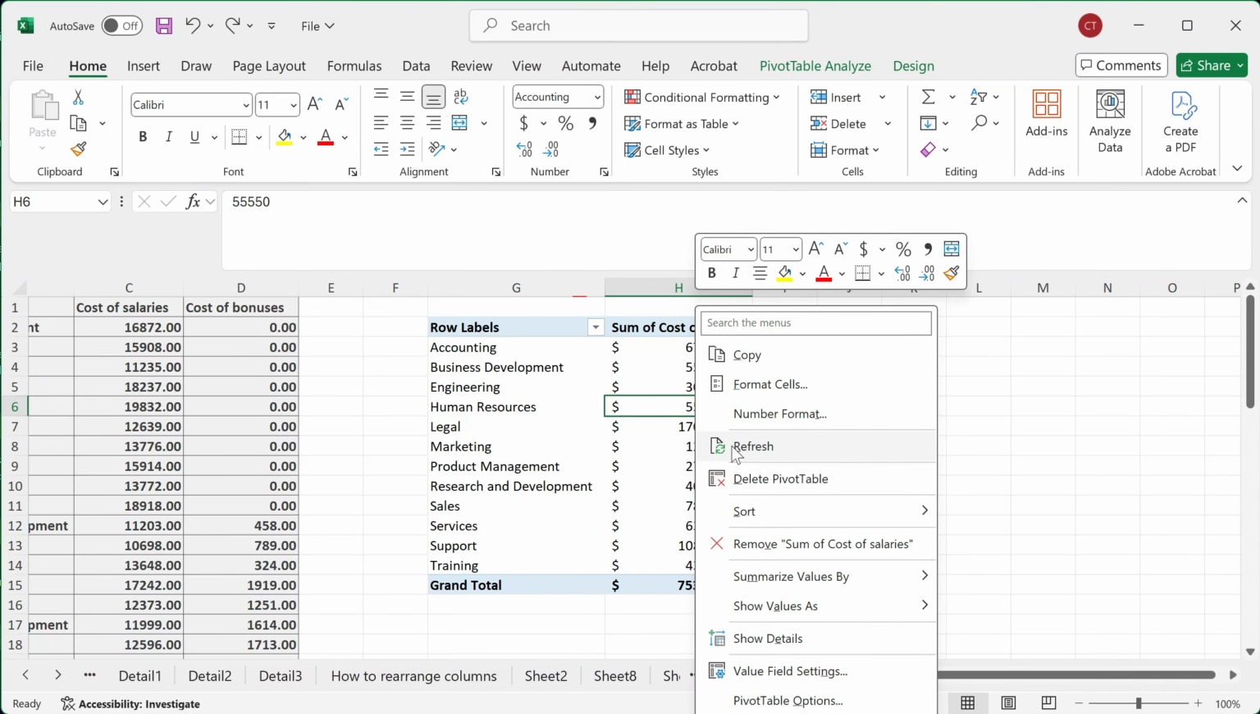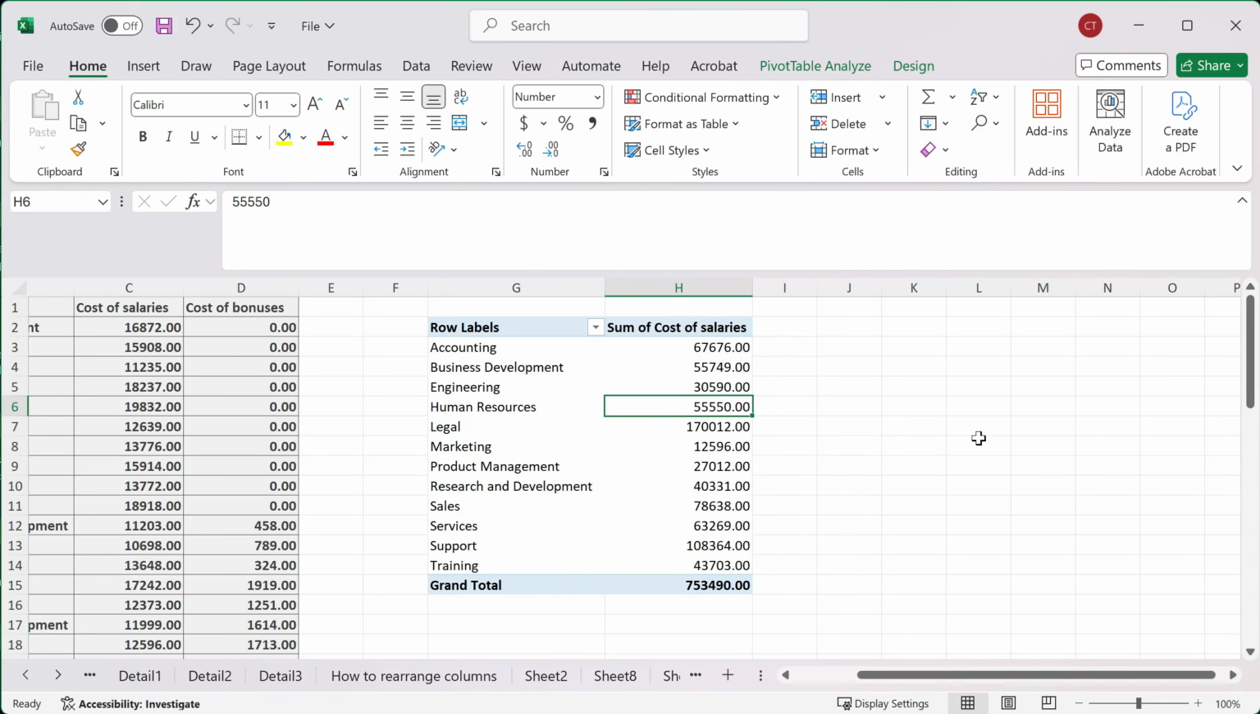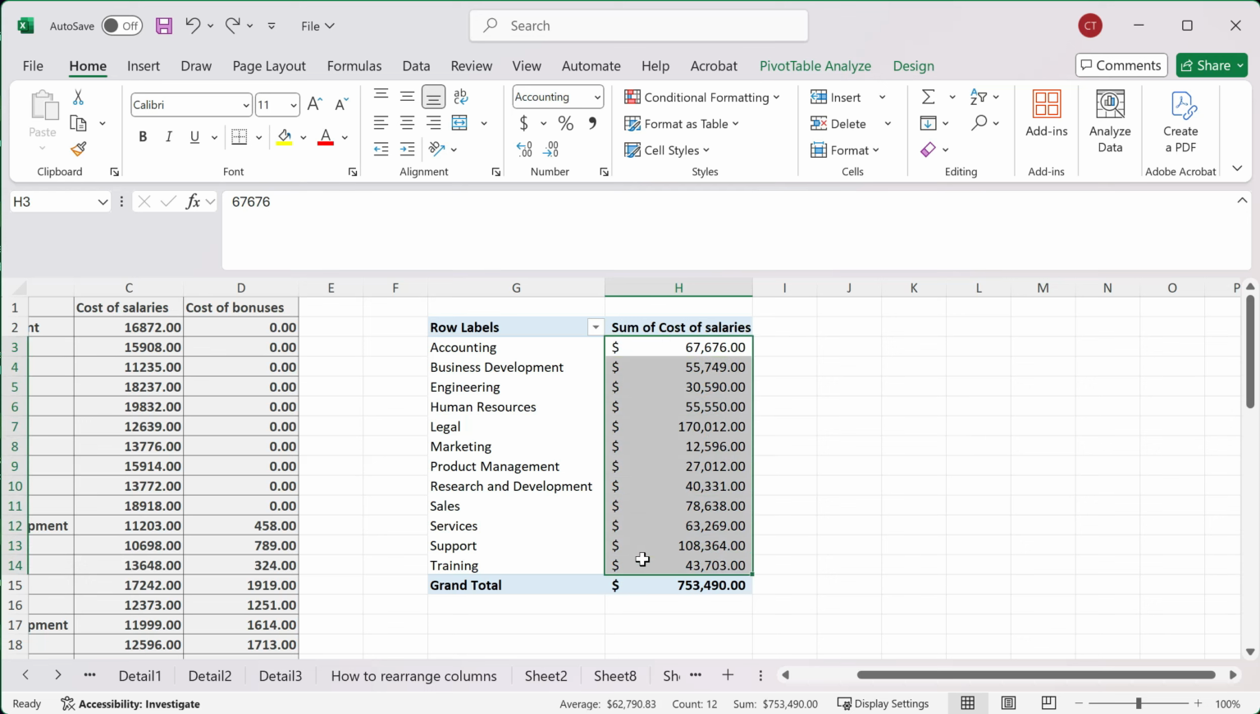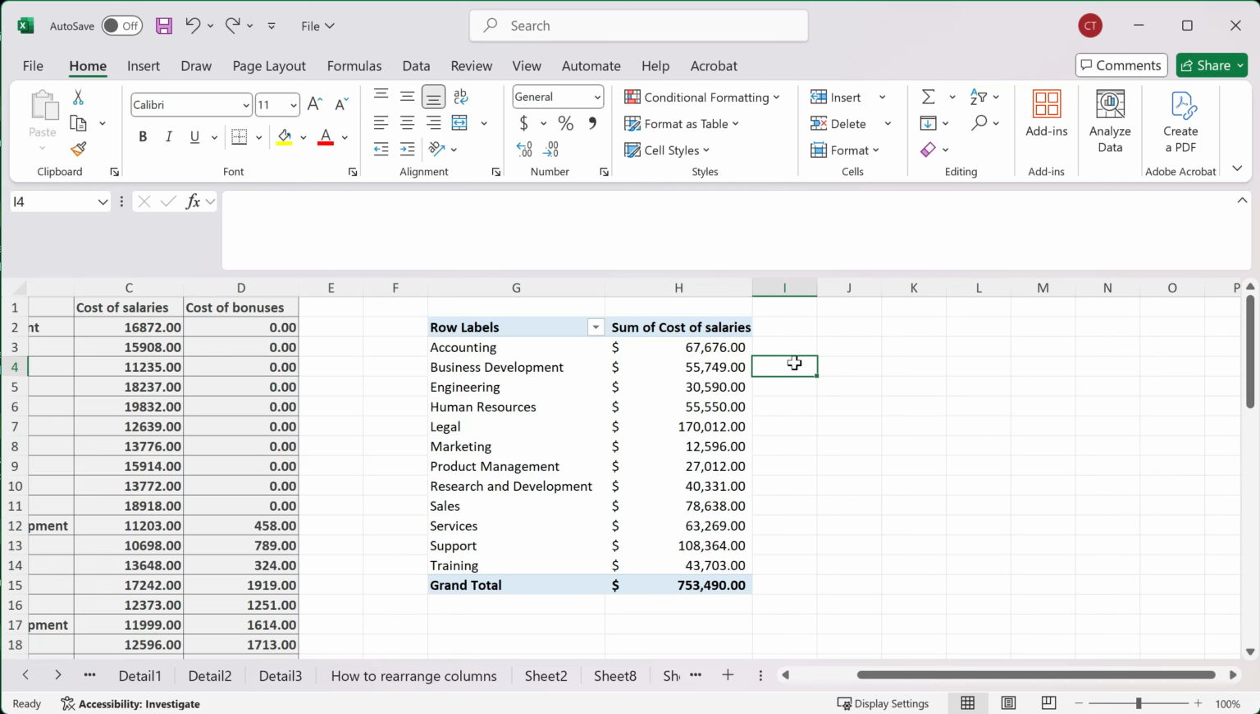If this is what's happening to your pivot table when you refresh it, then I have the solution for you. So as you can see, when I refresh my pivot table, I've lost all the formatting that I had on it. And I don't want this to happen to me every time. So here's how to fix it.